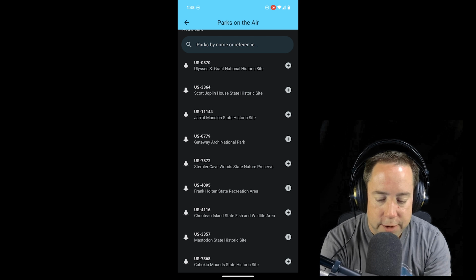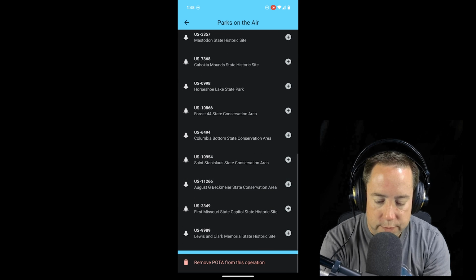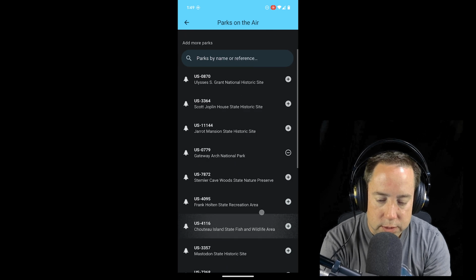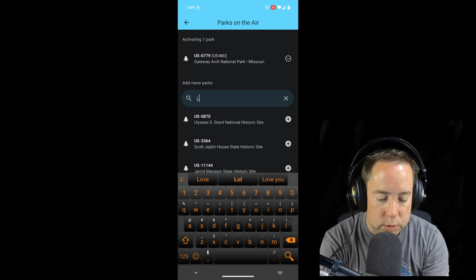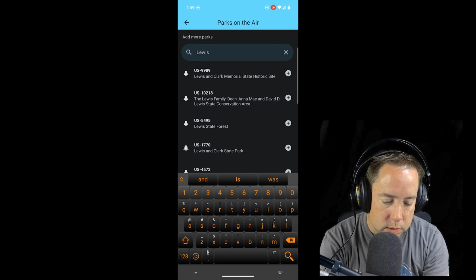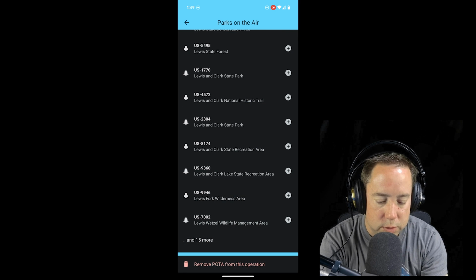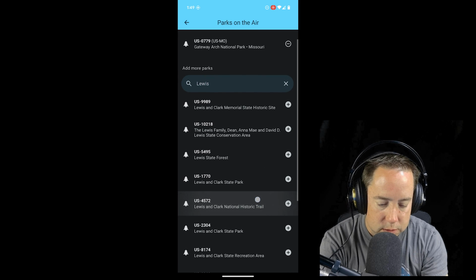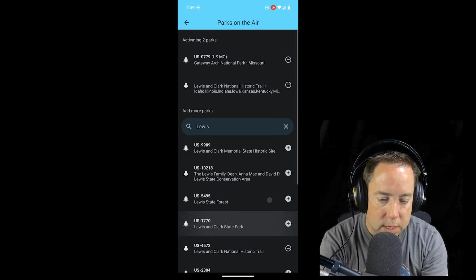So let's say that we are at the Gateway National Arch, and let's say we are down by the riverfront. Does it have the Lewis and Clark Trail? Oh, it doesn't. So we'd probably have to enter this in. Let's search for Lewis. State Park. Here we go. Lewis and Clark National Historic Trail. We're going to add that one. Can we add it? Yes. Here we go.